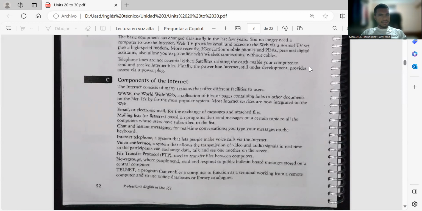El Internet de teléfono es un sistema que le permite a las personas hacer videollamadas a través del Internet o llamadas de voz a través del Internet. Videoconferencia es un sistema que permite la transmisión de video y audio en tiempo real, así que los participantes pueden intercambiar datos, hablar y verse unos a otros en la pantalla.